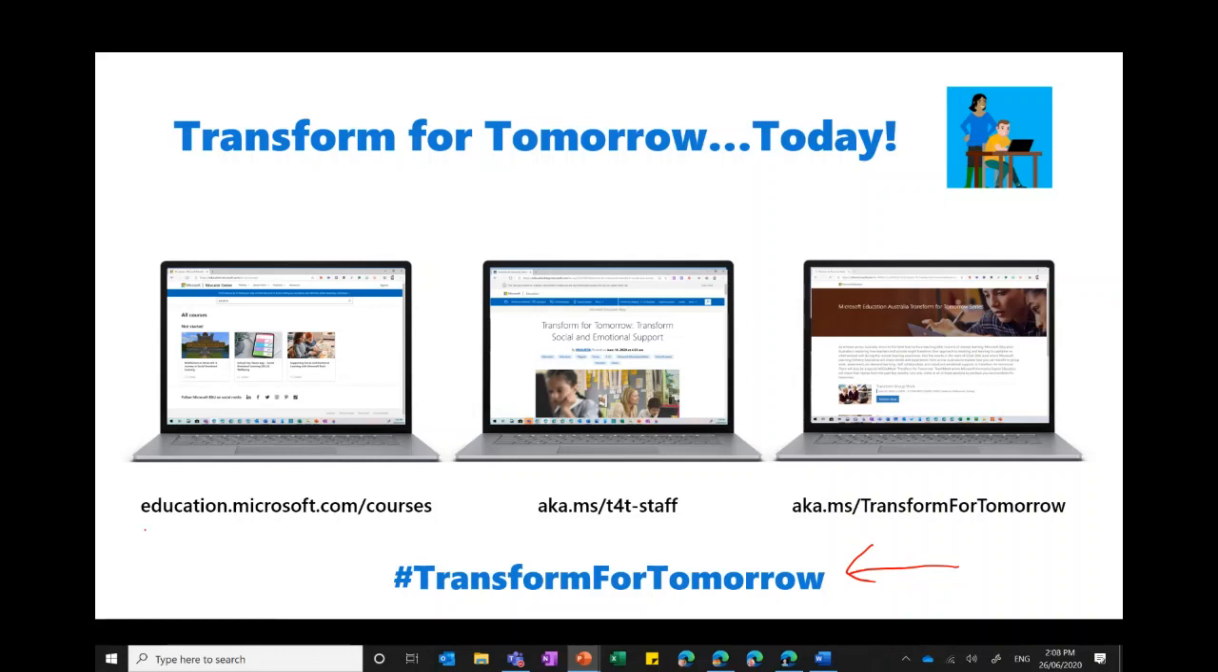I've talked about the Microsoft Educator community. There is the web address, so do check that out. The blog post that corresponds with today's session, that's the blog post, do check that out. And if you go to aka.ms transform for tomorrow, you'll find information about all of the events.